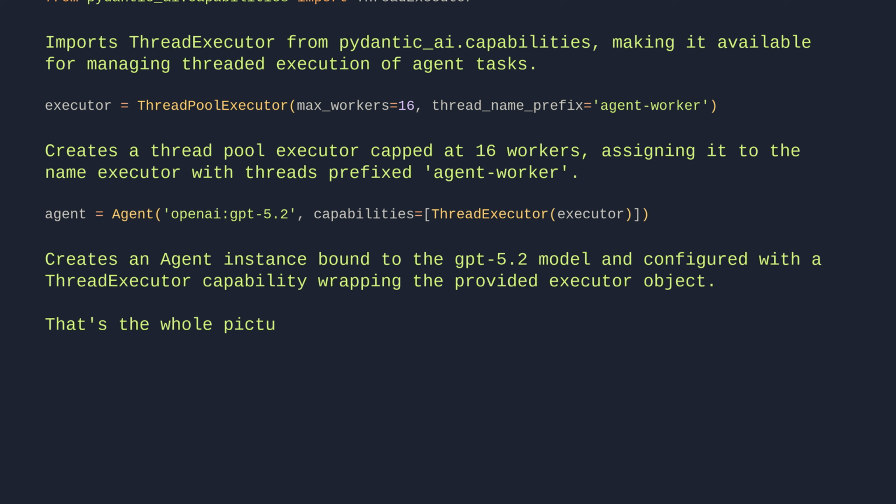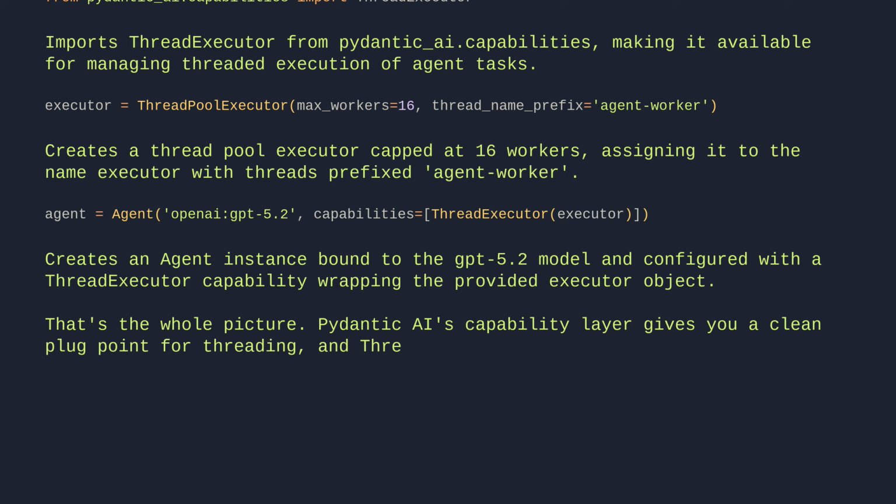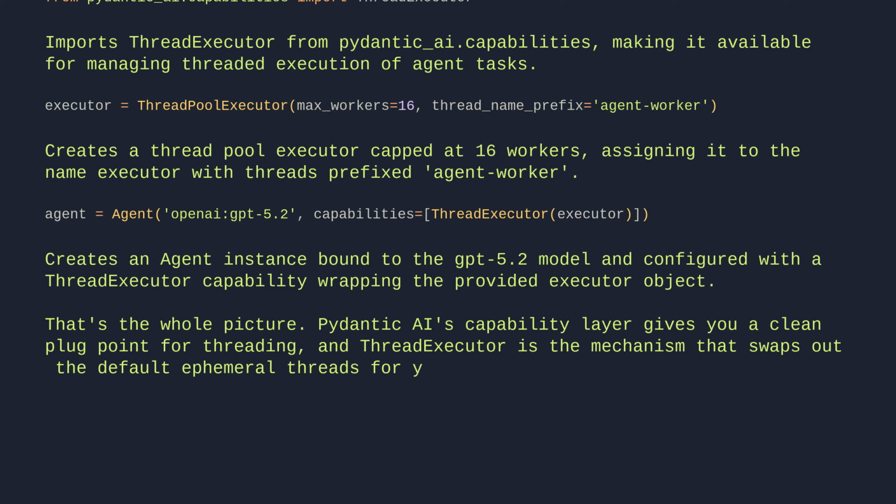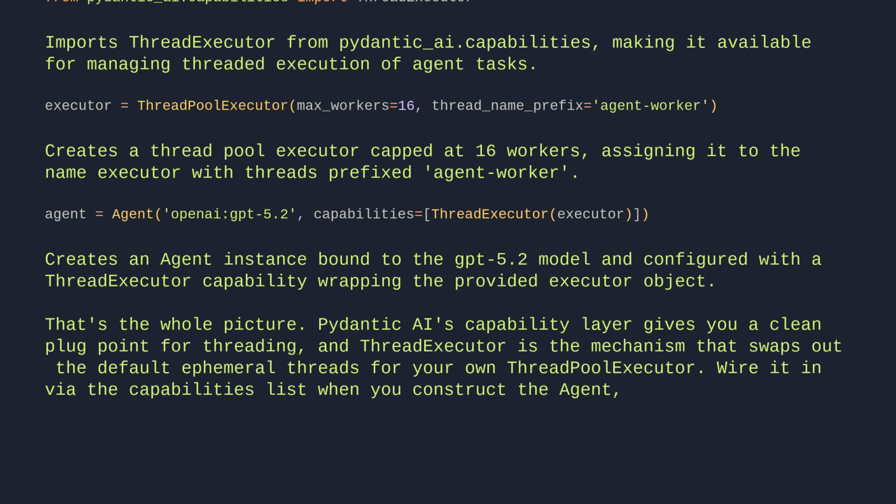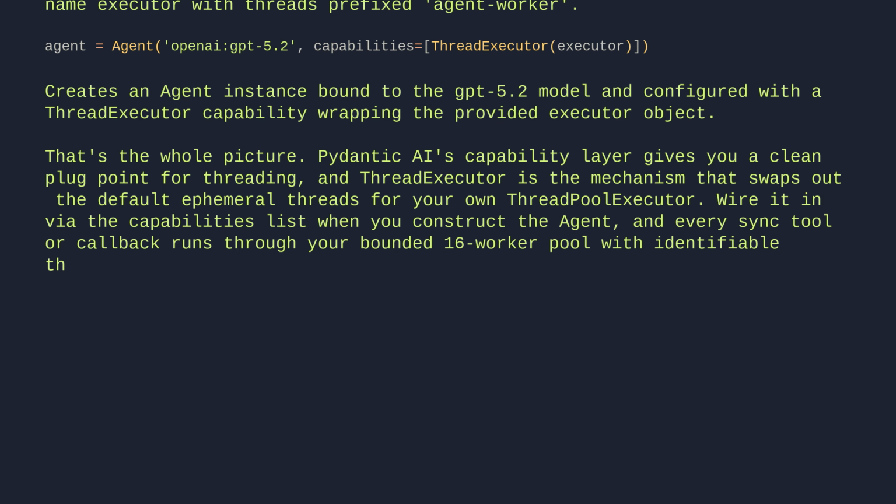That's the whole picture. Pydantic AI's capability layer gives you a clean plug point for threading, and ThreadExecutor is the mechanism that swaps out the default ephemeral threads for your own ThreadPoolExecutor. Wire it in via the capabilities list when you construct the agent, and every sync tool or callback runs through your bounded 16 worker pool with identifiable thread names.